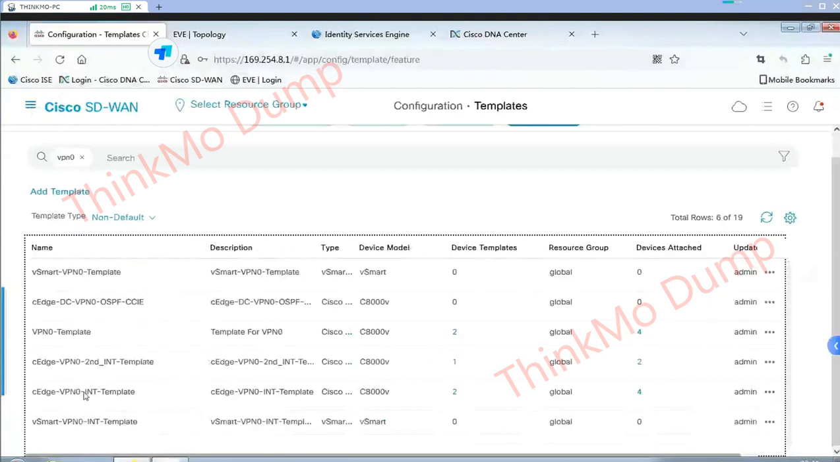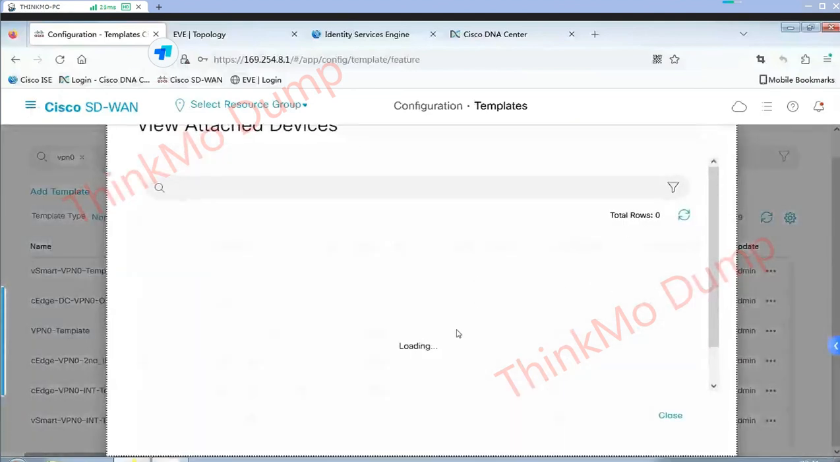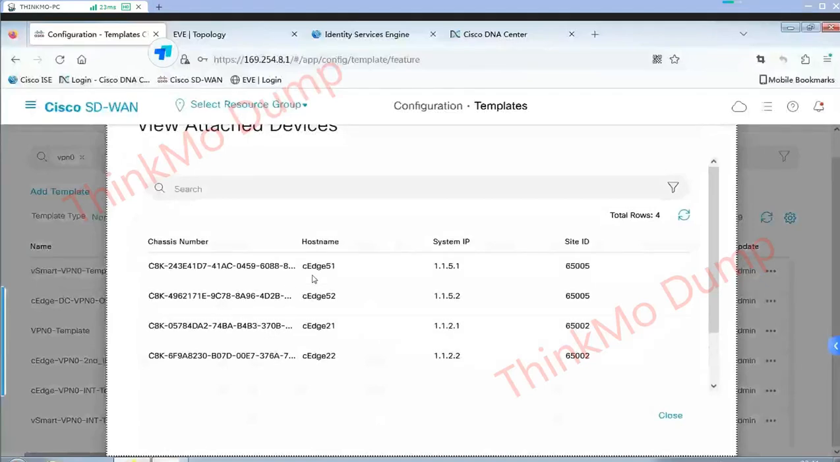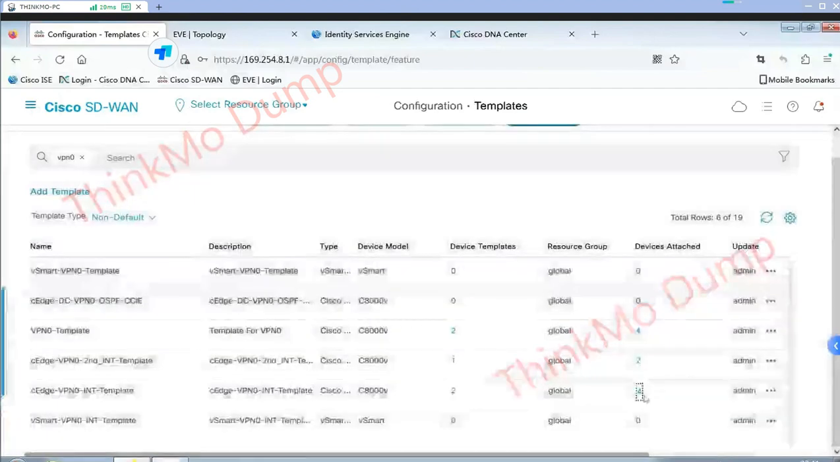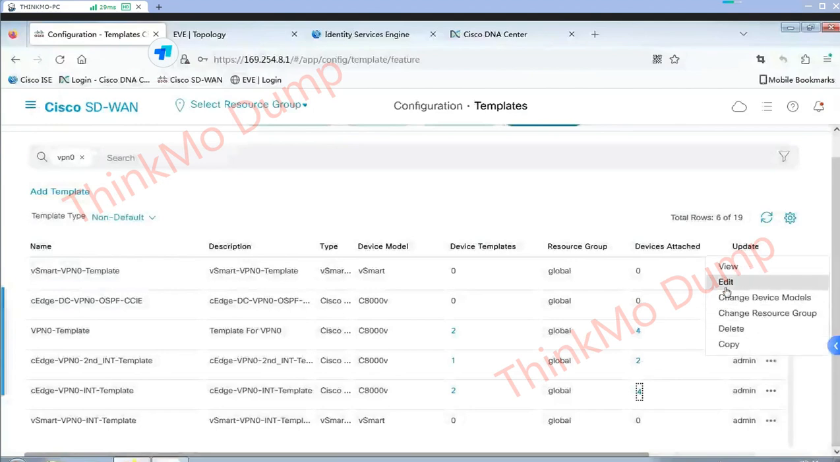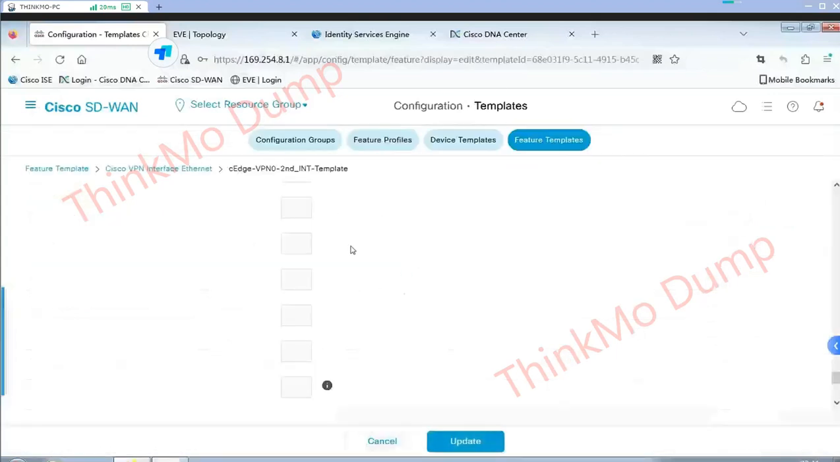It already has 4 devices, and these 4 devices are using this template, right? You can open and check. These 4 devices, 21, 22, 51, and 52. So actually, before I pushed, it was already 4 devices. And we can also push this template down. After pushing this template, it will show 4 here. You can experience this for yourself when you get to the hands-on part later.